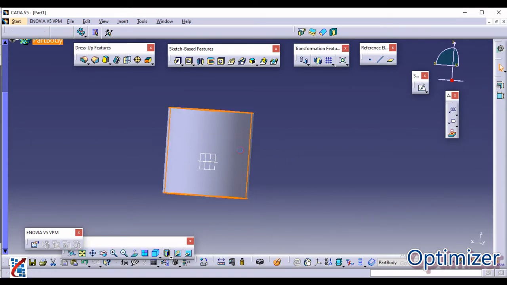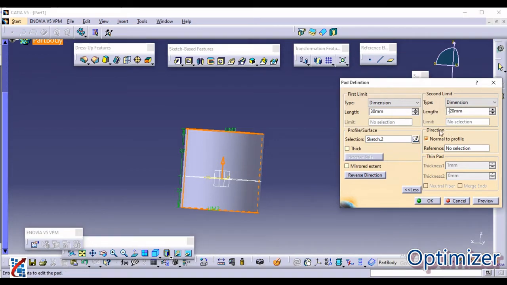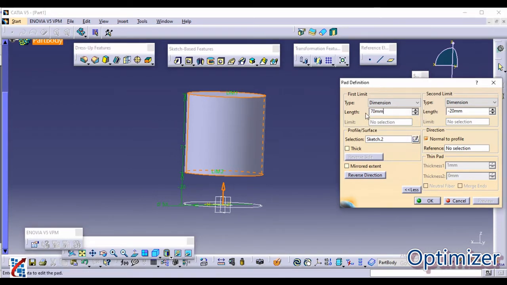Okay, now suppose again you want 50 only, but it should start 20 mm from this and then be 50. So here you need to apply minus 20 and here you can put 70, and see the preview. It starts from here and ends at 70 mm as we gave the first limit, but it starts 20 mm from this direction. So the total length is again 50 only.